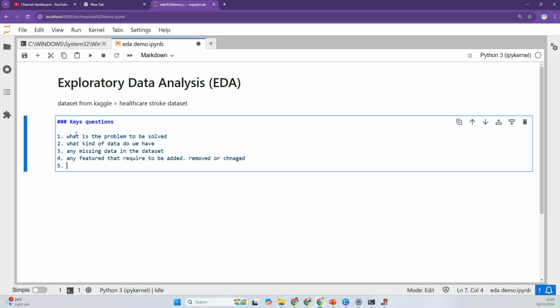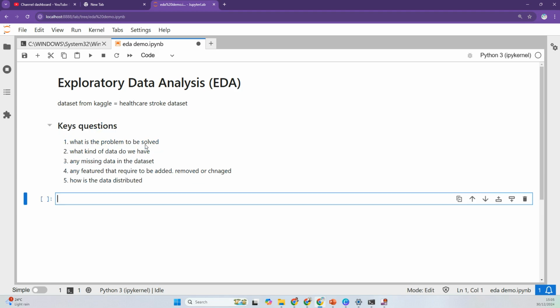And lastly, you might also want to ask yourself how the data is distributed. These are just simple and basic questions that might assist you in doing your EDA. As you try to answer these questions, you find that it drives you towards an exploration of the data set to understand it better.